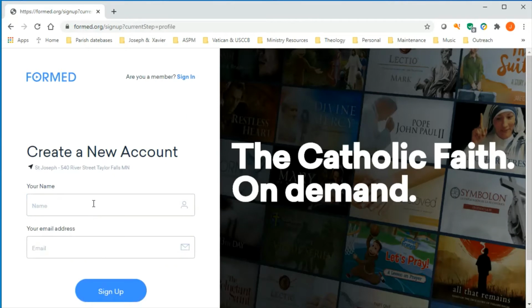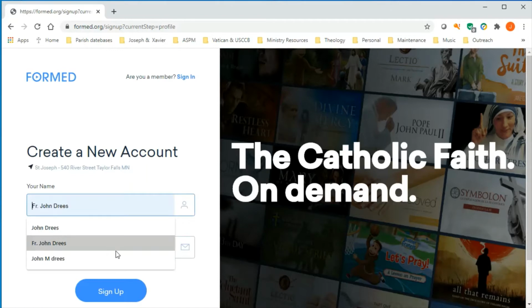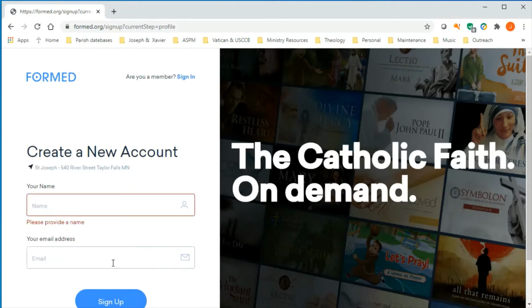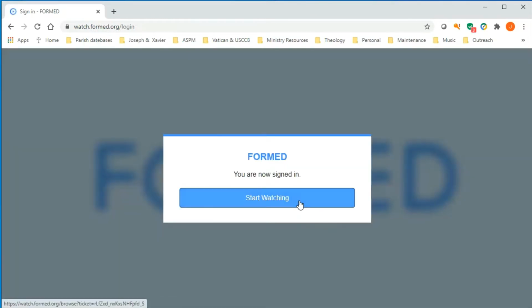And you will put your name and your email address in, and once you do that, it will send an email to your email account, and you'll go to your email box, open that email you received from form.org, and it'll say activate your account. Now, I'm not going to do that because it'll tell me that I already have an account, but I can just push sign in here because I'm already signed in.